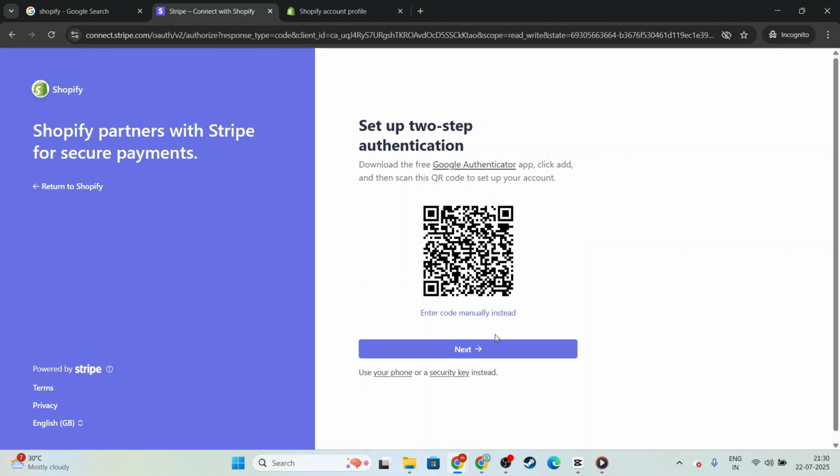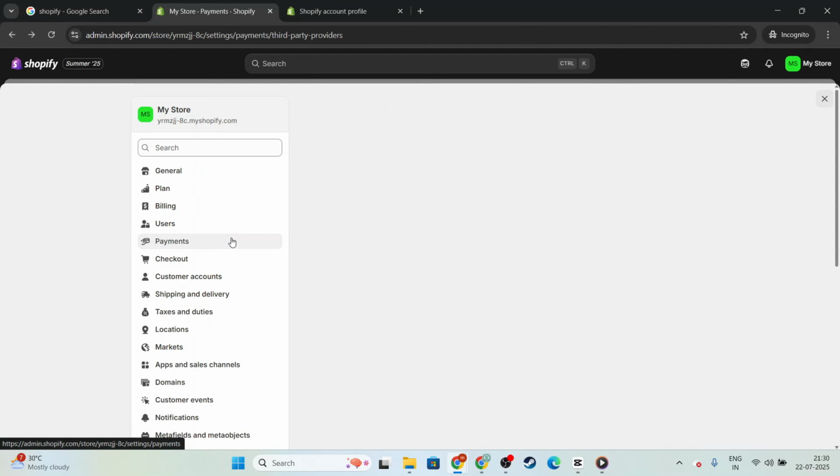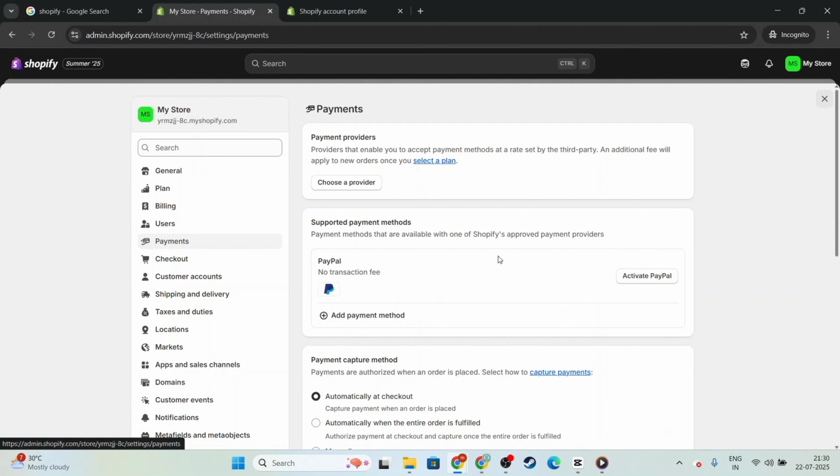Once you've completed the Stripe setup or login, you'll be redirected back to Shopify. At this point, it's essential to double-check that Stripe is listed as an active payment method in your Shopify Payments section. This confirmation means your customers will have the option to pay using Stripe, adding a layer of flexibility and convenience to their shopping experience.